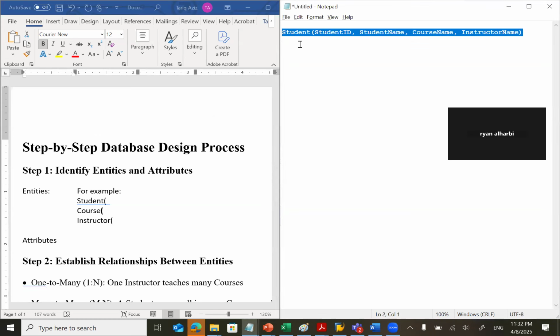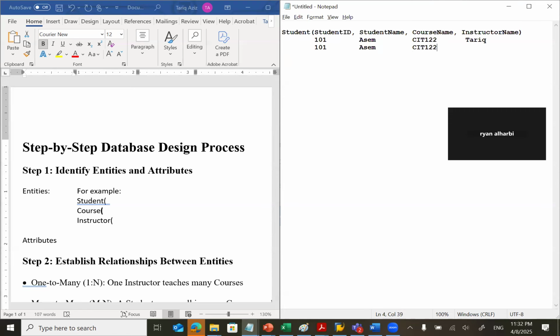If I want to enter the data, you will see that I have a student ID 101 and the student name is, for example, Asim, and then the course name is like CIT 11122, and the instructor name is RA. And similarly, I can have another one. Asim is taking another course, and that is like CIT 122, and that is with Dr. Niaz. And so we can do like that.